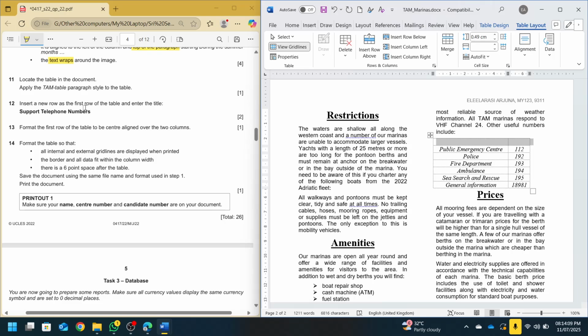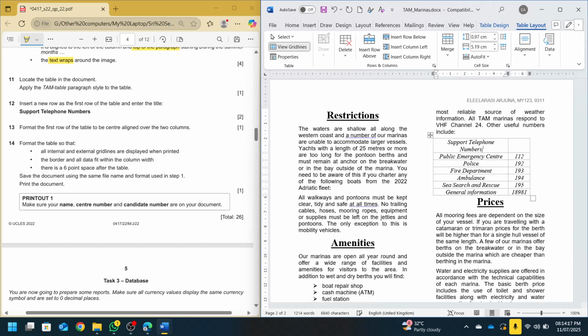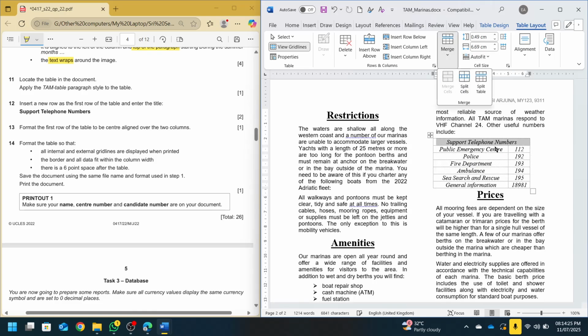Format the first row. Oh, I haven't typed yet. Question 12. You want it to be support telephone numbers. Okay, format the first row of the table to be center aligned over the 2 columns. That means that you have to merge so that it's in the center. To be sure, you can use this.